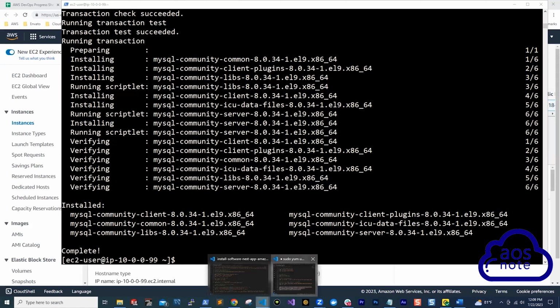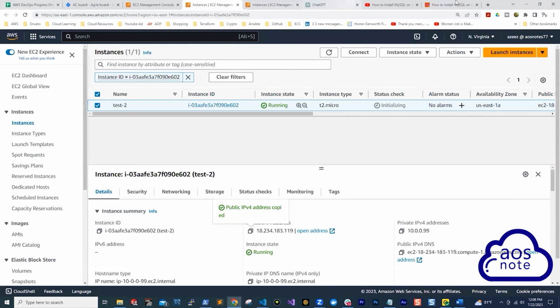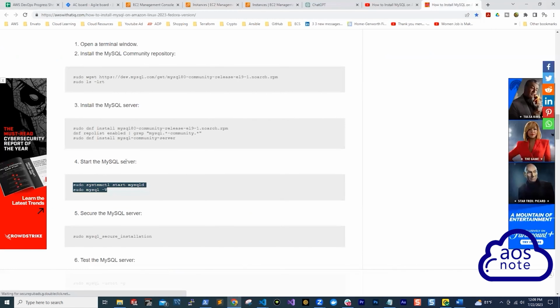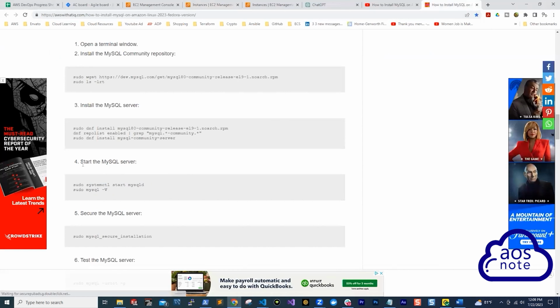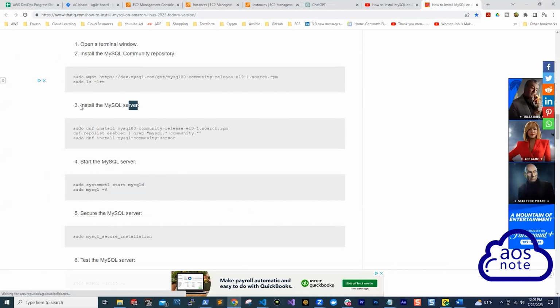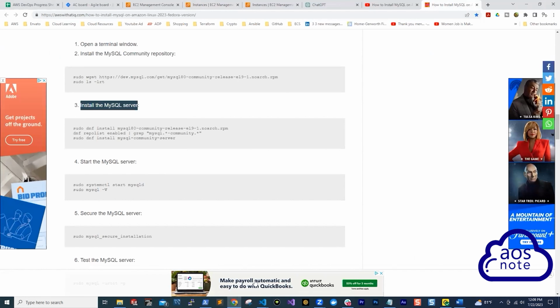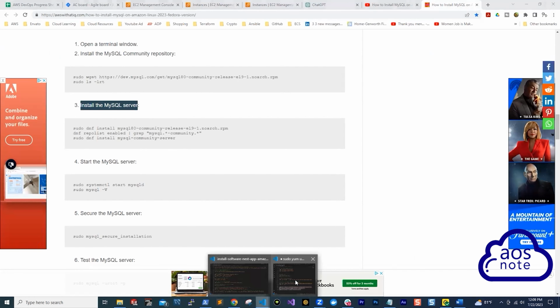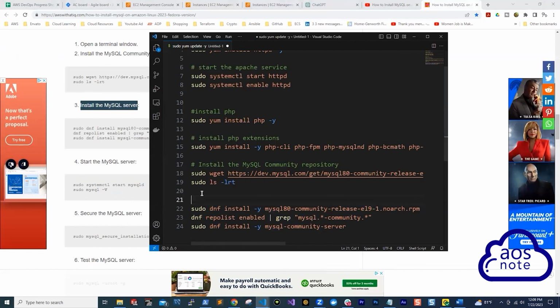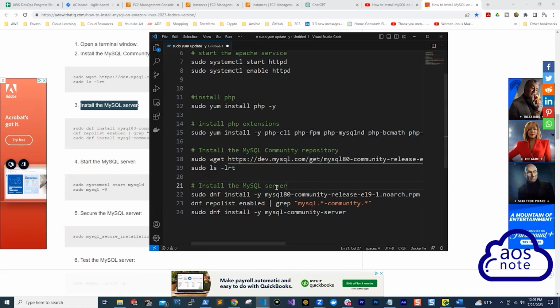I've run the second command, which according to the documentation is to install the MySQL server. So here, you can copy. I always recommend copying the instructions on what that command is doing and adding them to your notes, so that way you understand.